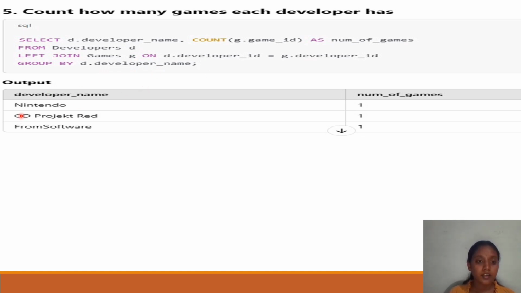Developer name Nintendo, the number of games is 1. CD Projekt Red, the number of games is 1. From Software, the number of games is 1.